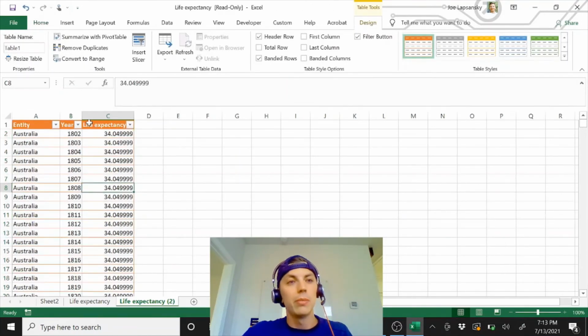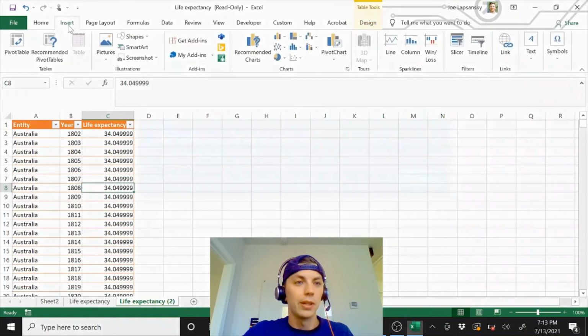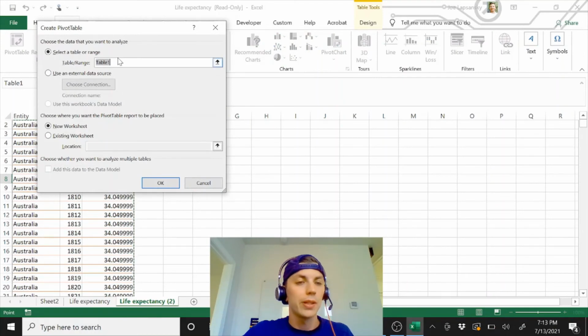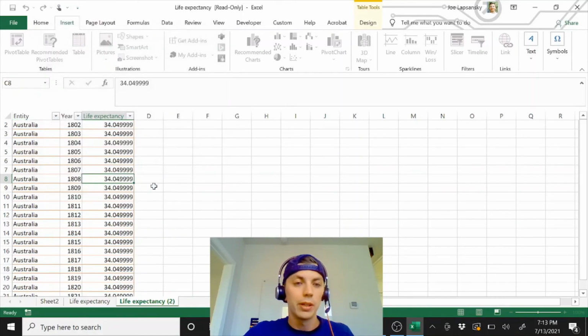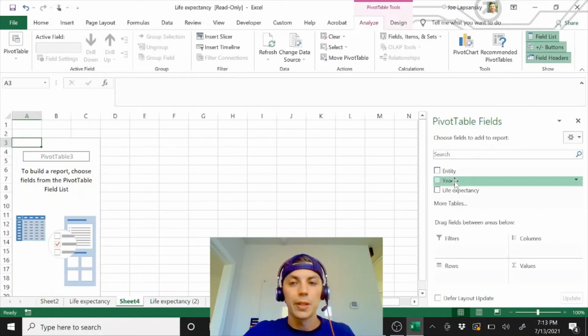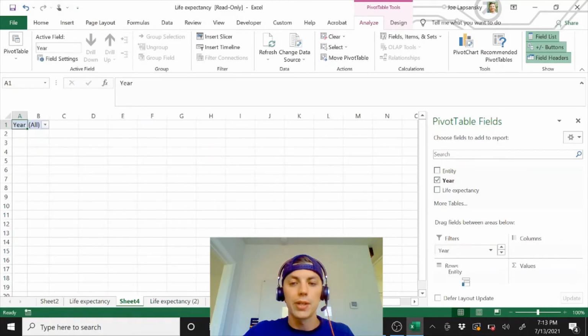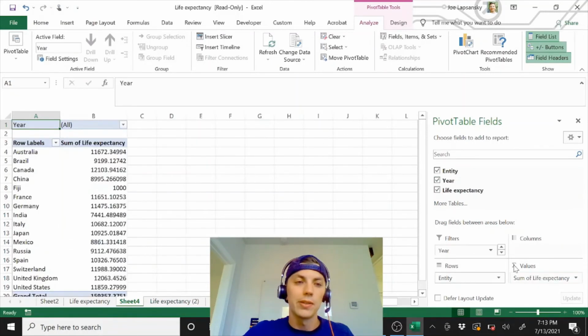And now make a pivot table off of this. So if I do Insert, Pivot Table, you can see now that it selects the entire table. We don't have to specify rows or columns. It's smart enough to know we want the whole table. So new worksheet again, I'll do year in filters, entity in rows, and life expectancy in values, and I'll leave it as a sum. This is just for demonstration purposes.